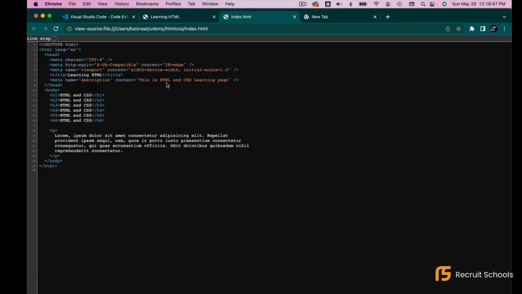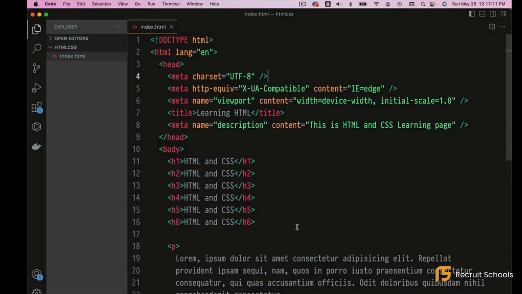And you see we have the description as well. So this title and description are quite important for SEO. Again, we will cover that a bit later. So this is how you create a proper HTML document.